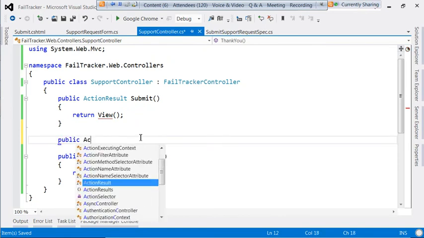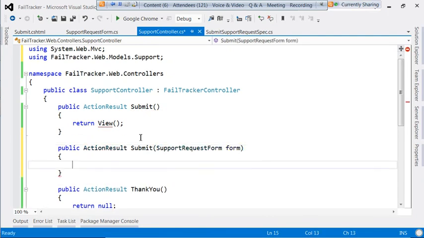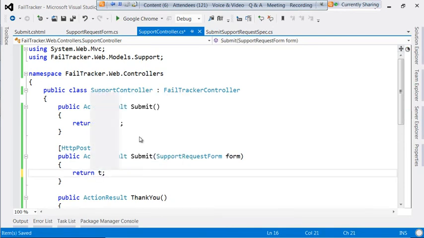So let's go ahead and say public action result. We'll make a new submit method that actually takes a support request form, and we're going to say that this takes HTTP post, and we'll return null for now. Actually, we'll just go ahead and make this one pass. We won't do anything with the form yet.